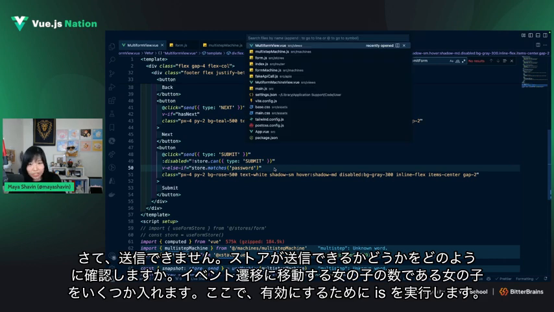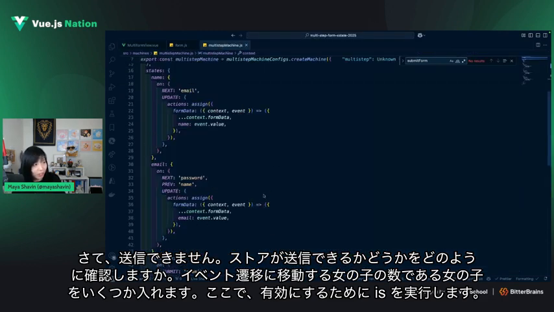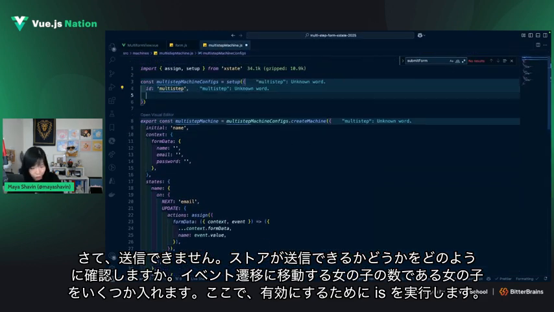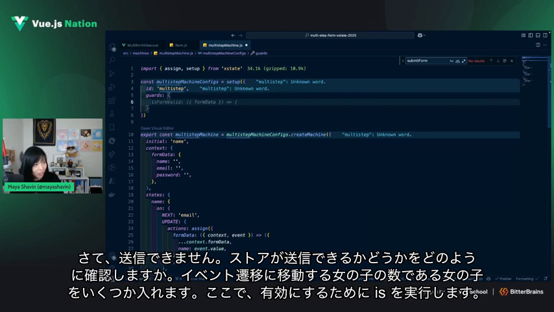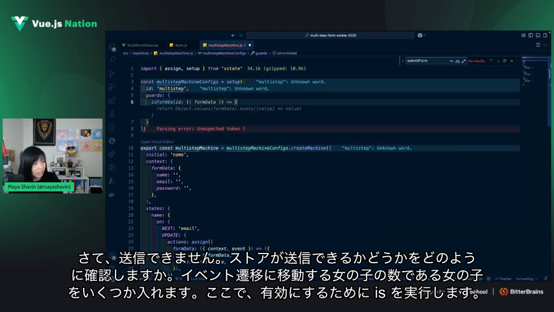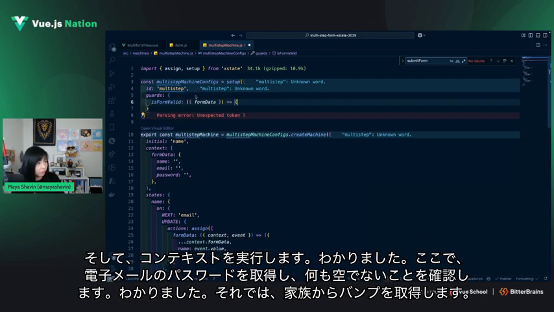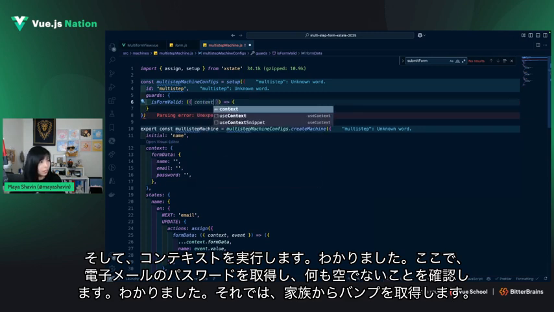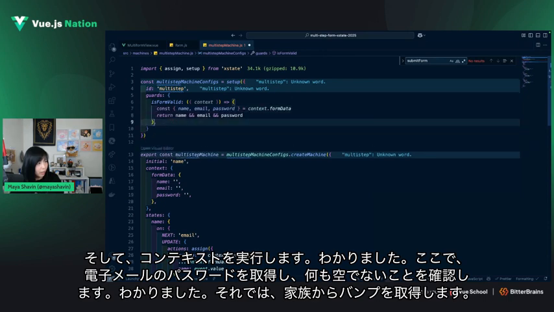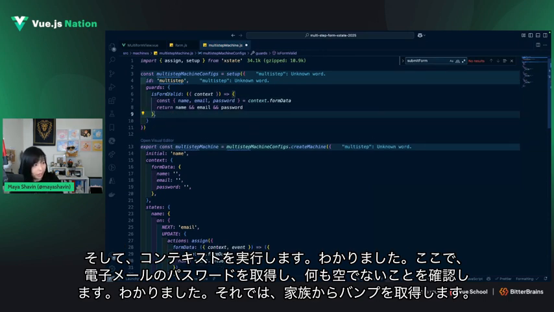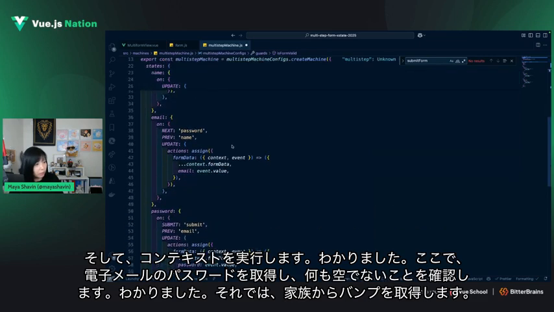And how am I going to check if the form can submit or not? I'm going to put in a guard, which is a way to guard my event transition. So in here I add isFormValid, and I use the context. I get the name, email, and password, and make sure nothing is empty.